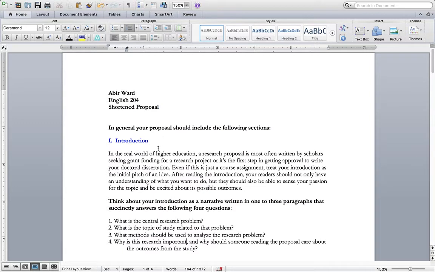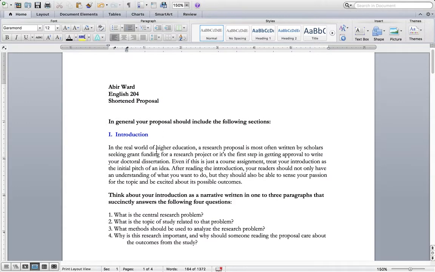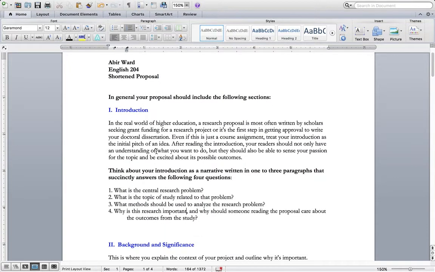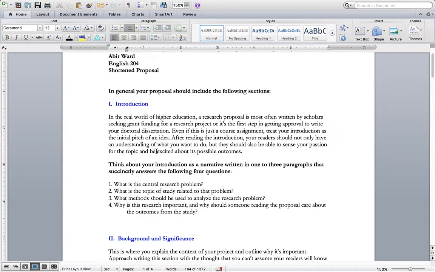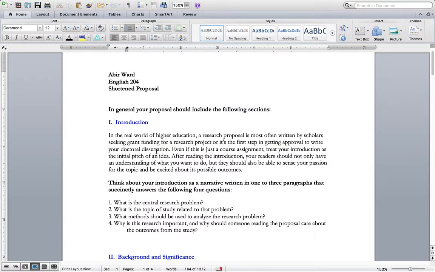What you're going to notice is a lot of repetition between the different parts, but repetition is fine. Remember the golden rule: you tell them what you're going to tell them, you tell them, and then you tell them what you have told them. So it's okay if things get repeated.